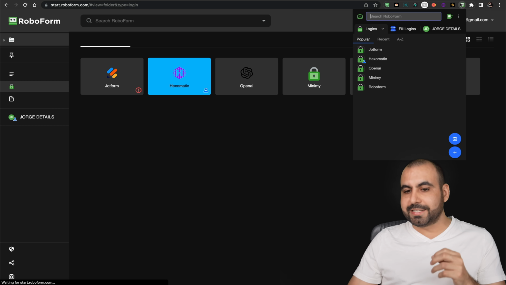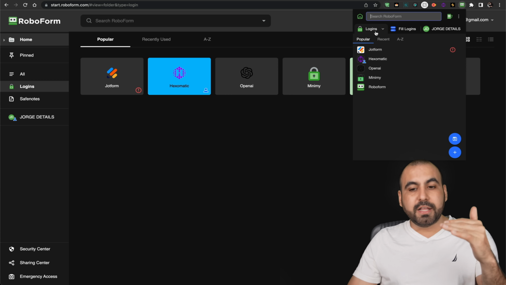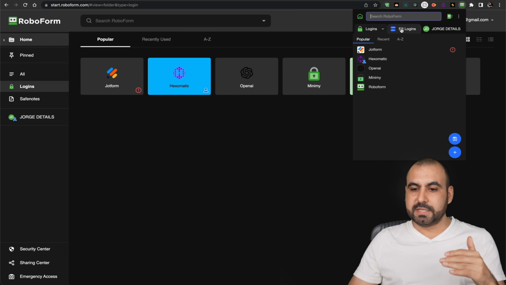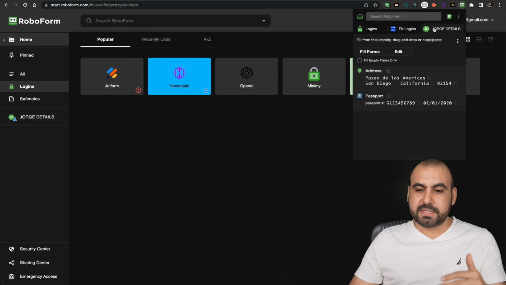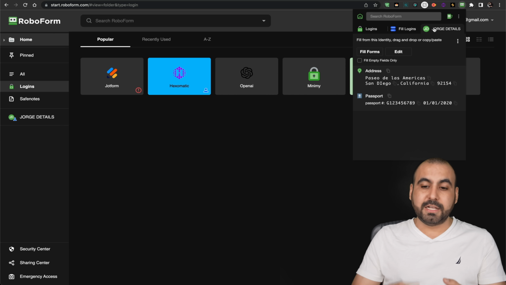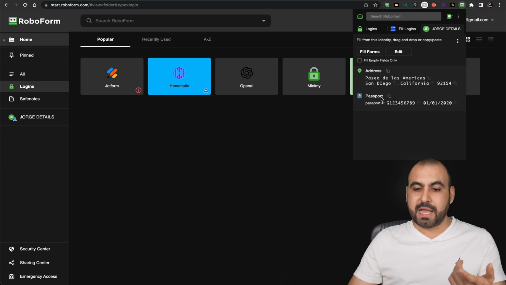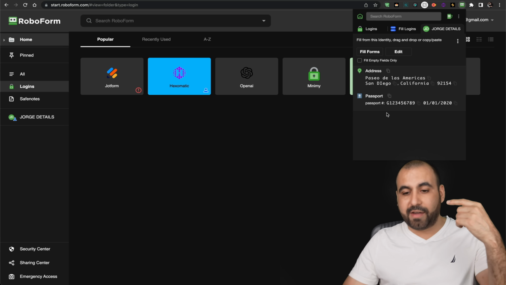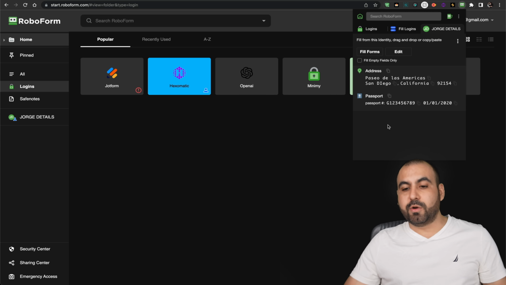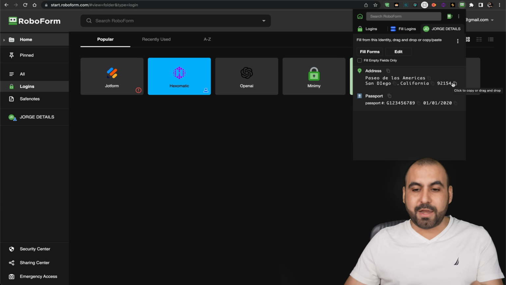And in the browser extension, you have again the list of the passwords. You have the list of fill logins. You have the list of details of people that you've added. So remember, I've added the address and the passport. And if I added credit cards, if I added more addresses, I can use them here, which makes it easier for me. And I can go ahead and save these particular fields if I want to use them manually. So again, like I said, it saves you a lot of time.